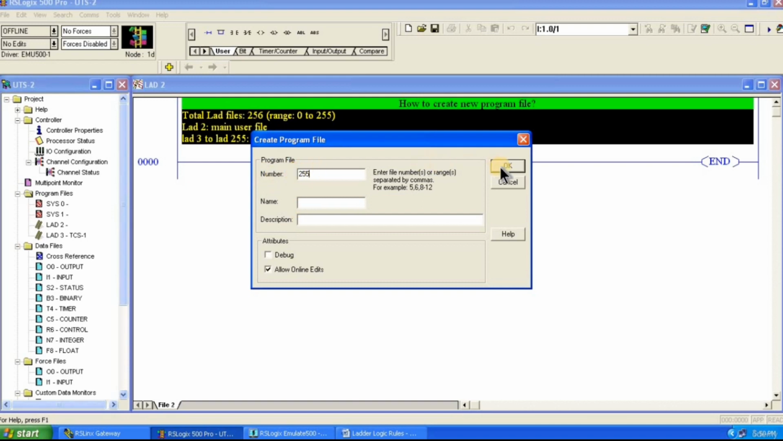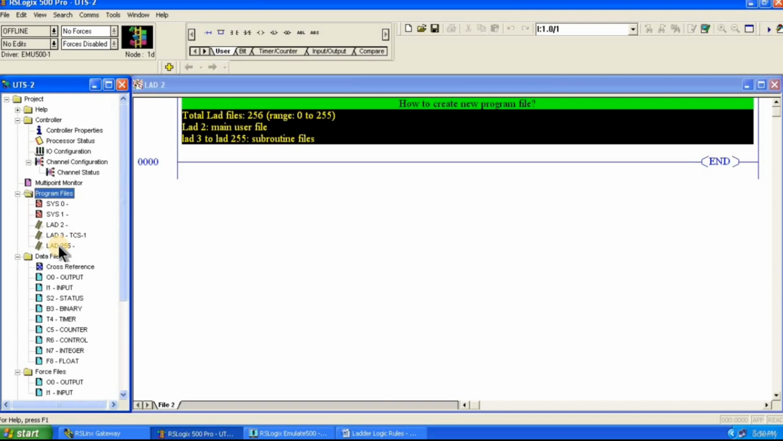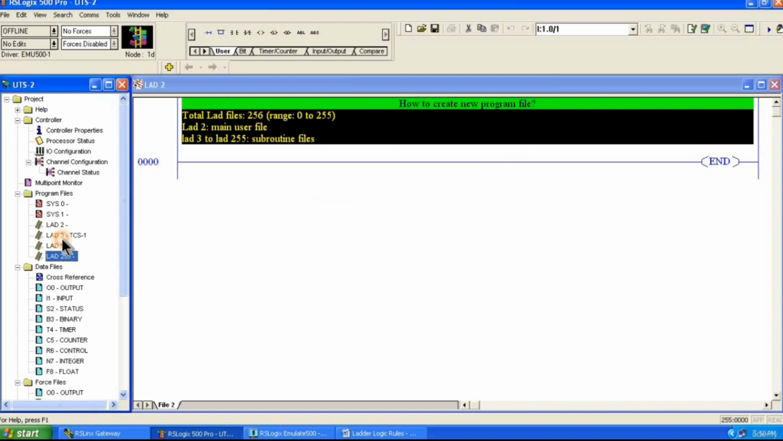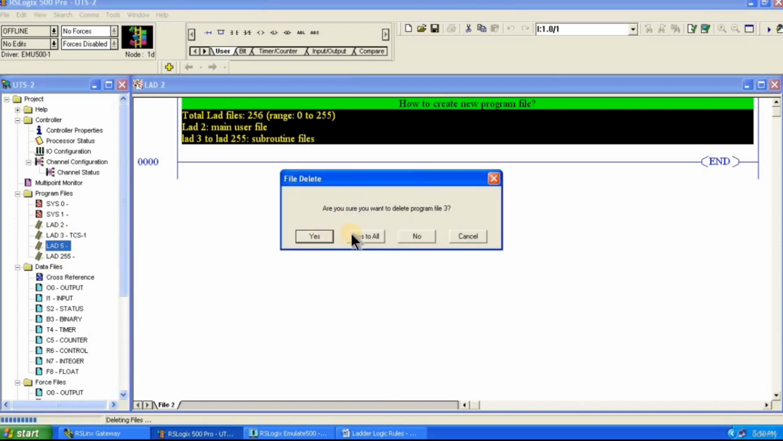Here, if you are putting the 255, click on enter. Similarly you will get the last number LAD as well. Okay, if you want to create LAD number 5, simply change the number, click on OK, right. And if you don't have any requirement for this newly created program file, simply you can delete it like this. Simply select it, right click and delete it.